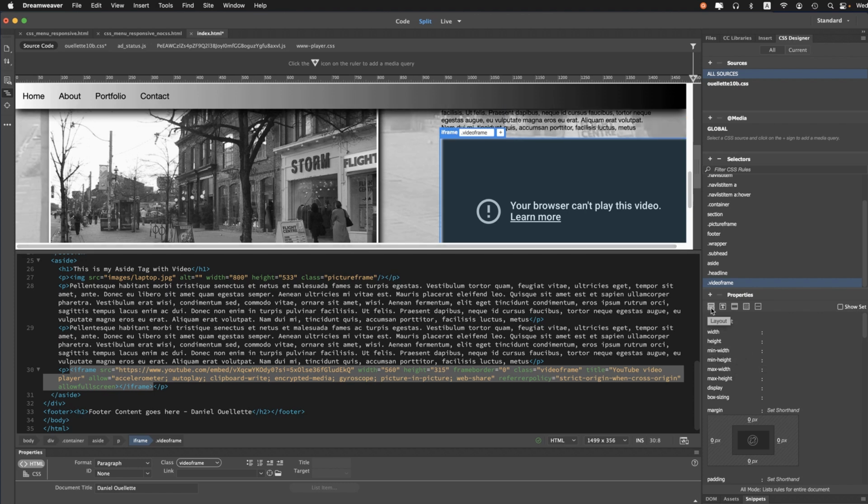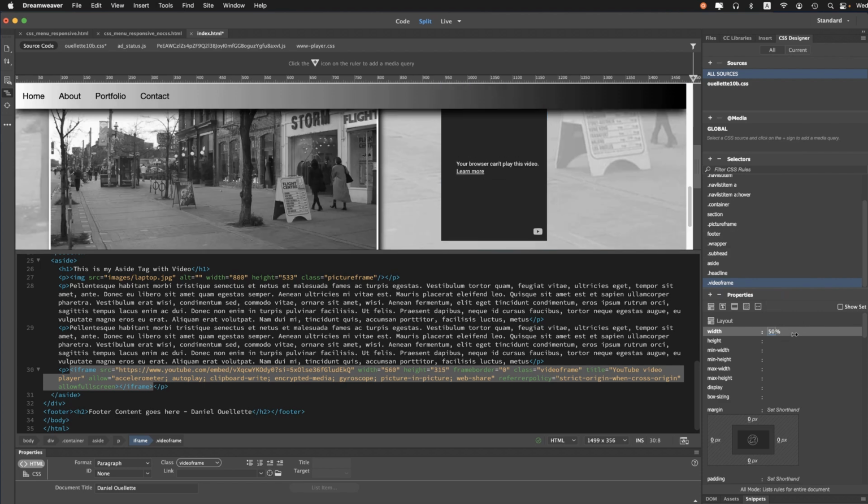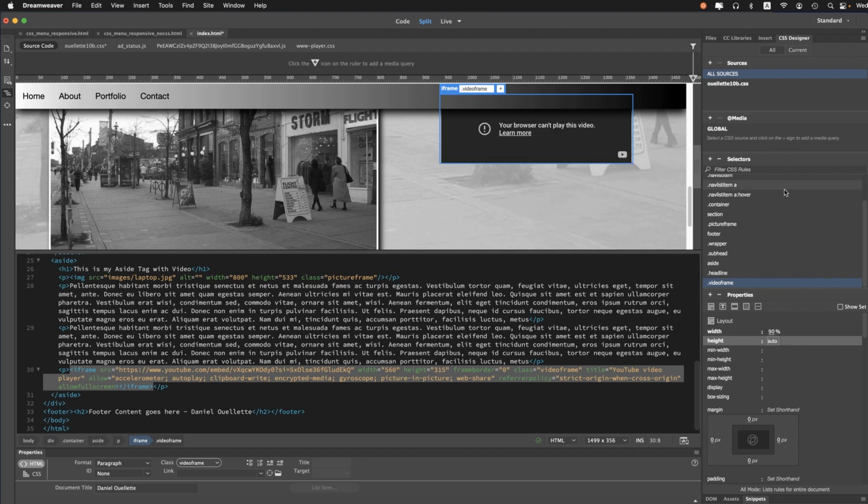So maybe I'll start with the size here. Width, percentage, 90. Again, that's percentage of the aside tag, right? So it's all relative here. 90. Height, I'm going to set it to auto. Actually, we're not going to set the height to auto. I'm going to delete that.